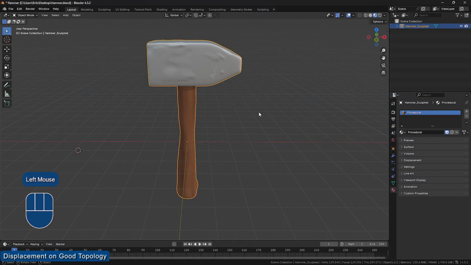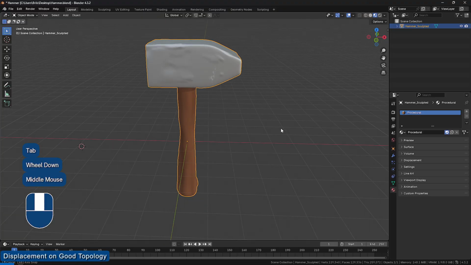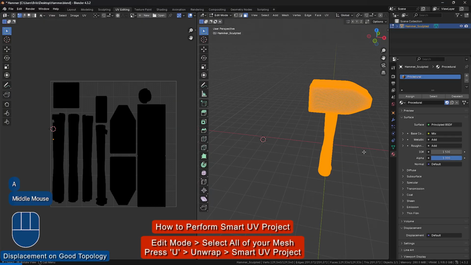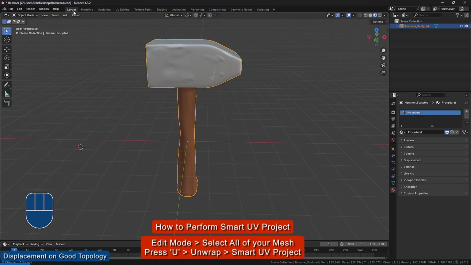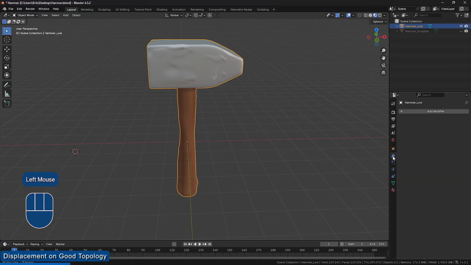Okay, let's go. The first version is if your model has good topology, or at least it kind of looks like this. And also, you have UV unwrapped your model. Smart UV projection is enough. First, we are going to duplicate the object and name it anything you want. This object is going to be the displacement texture tester later. So we need to make this object low poly enough for that.